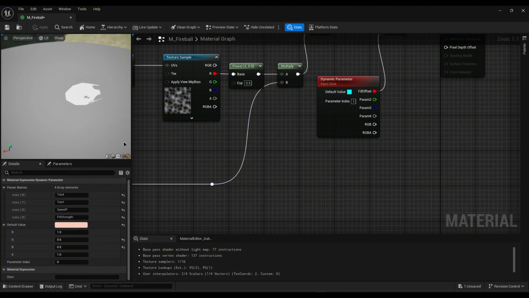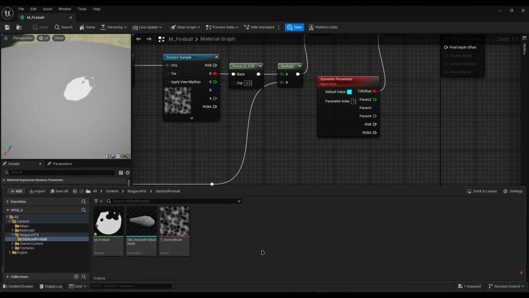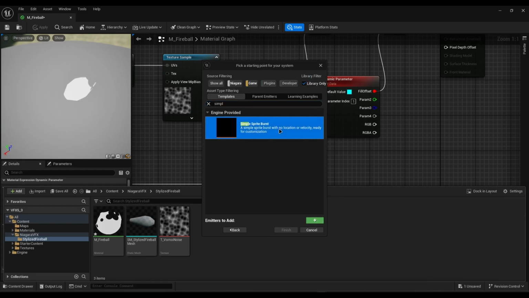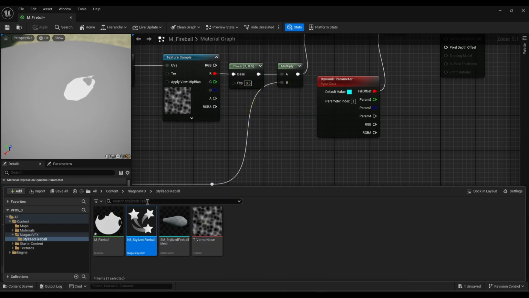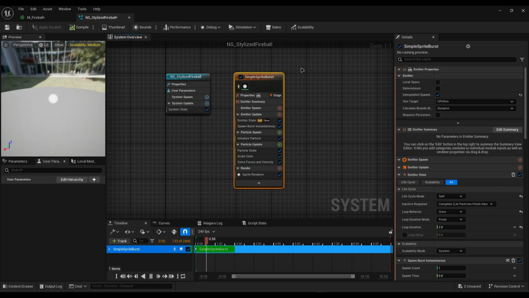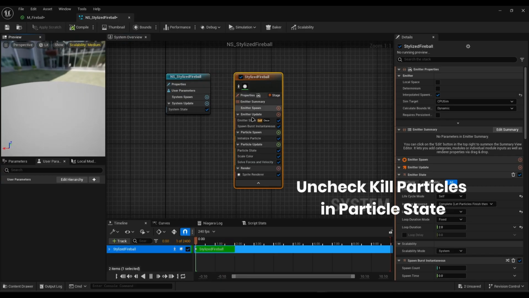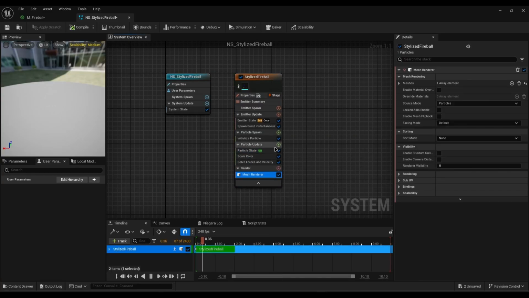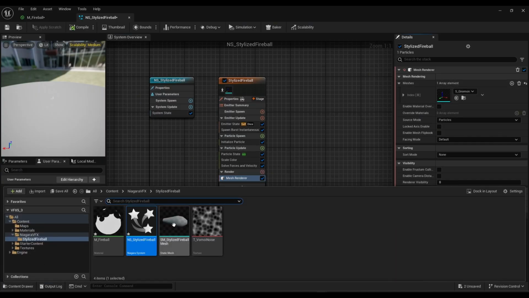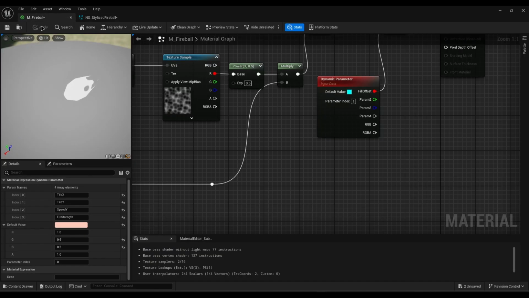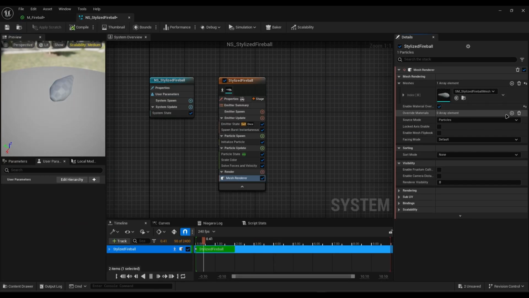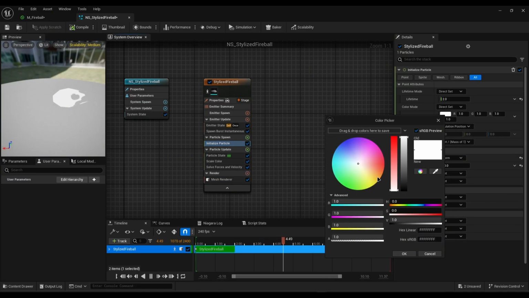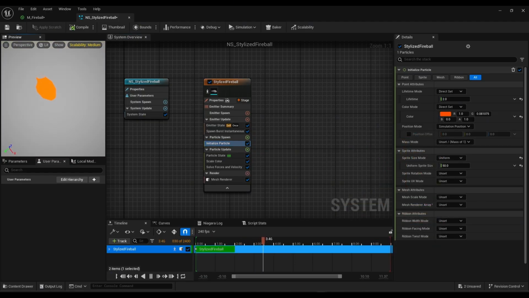Now let's go to our content drawer and add a Niagara system. We'll be using the simple sprite burst preset for this one. Name it Stylized Fireball. Stylized Fireball here as well. We don't need the sprite renderer for this one, so let's delete it and add our mesh renderer and add our mesh in here. Material, and add the material as well. Now go to initialize particle and change the color to an orangish color.